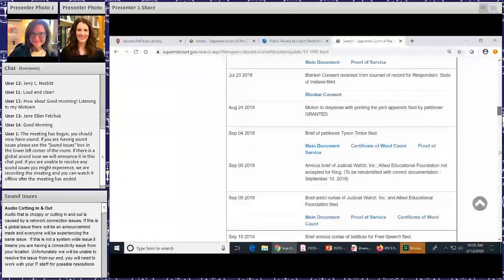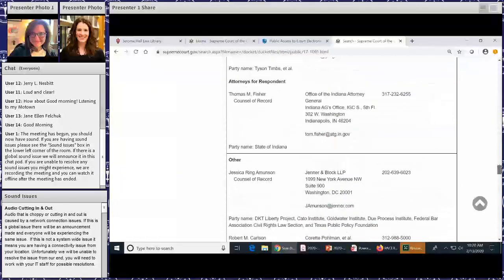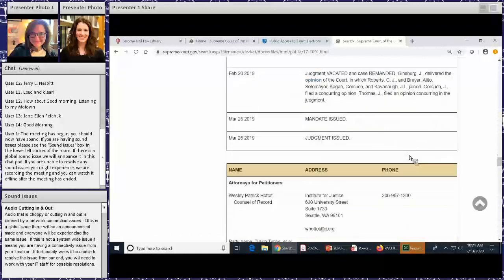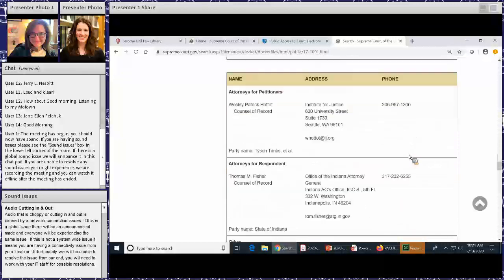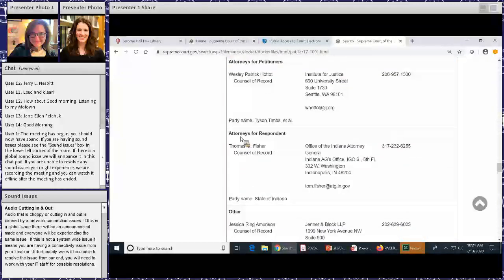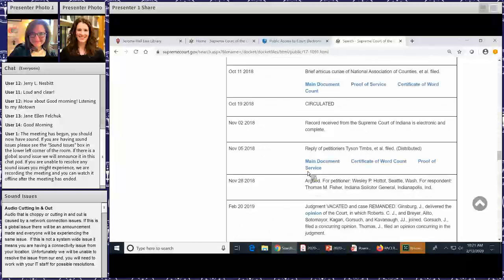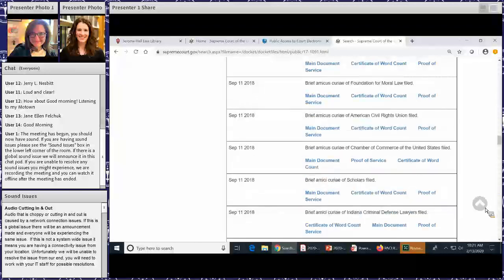And if you go to the end, you will find the opinion of the court. So the U.S. Supreme Court overturned the decision of the Indiana Supreme Court in its decision, and Justice Ginsburg delivered the opinion of the court. And then below that, you'll see the attorneys for the petitioners, and the attorney for the state of Indiana is the Solicitor General, Thomas Fisher. So that's a docket sheet with linked underlying filings for the U.S. Supreme Court.